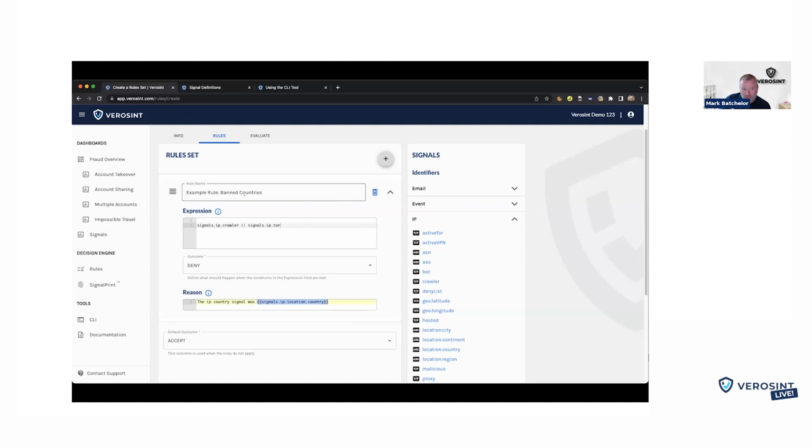So in this case, in this banned countries rule, we were looking to see if it was a banned country, and then the reason response we give back will include the country code of the signal that fired. I could also do anything I want here, like signals.ip.vpn, and we'll send back true or false in that as well. So you can get some of that back if you need it.